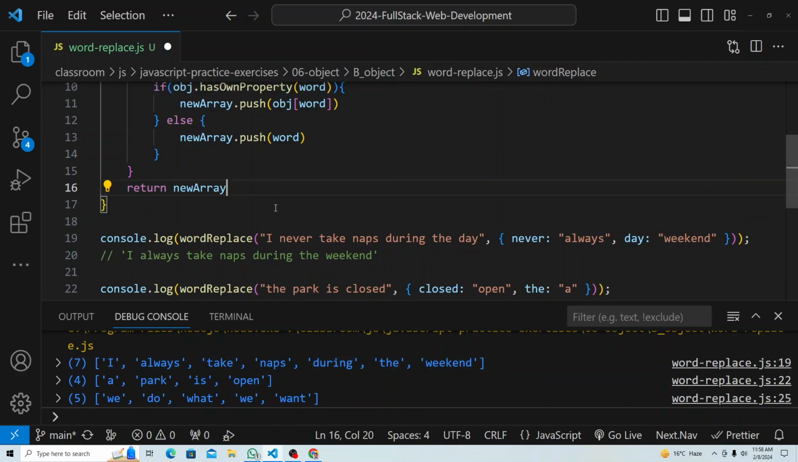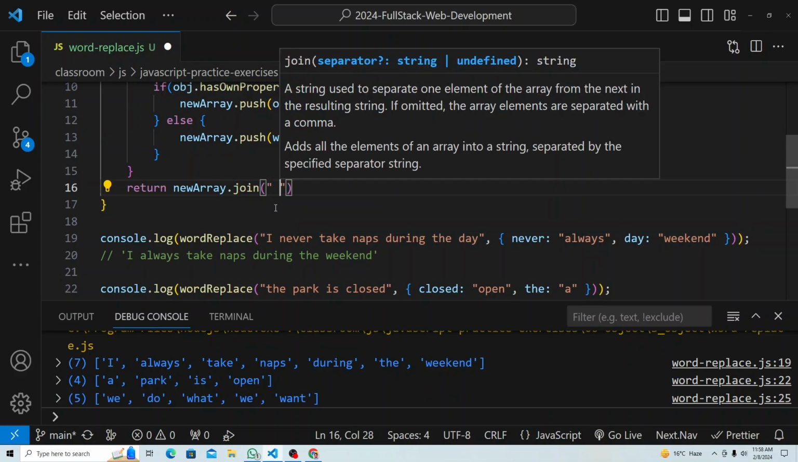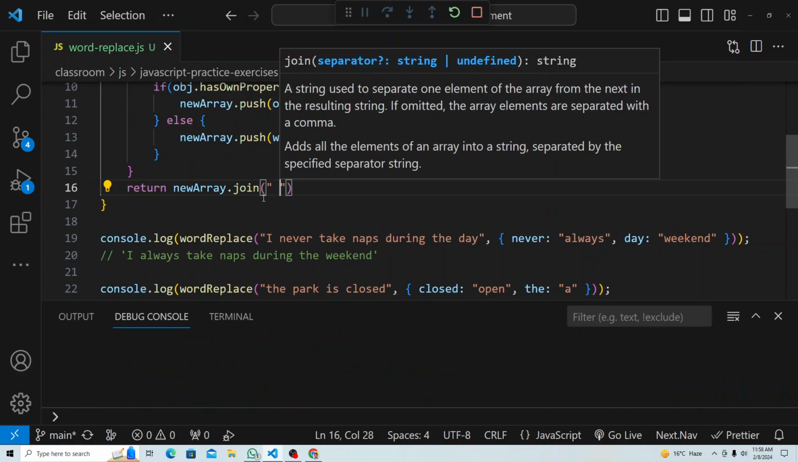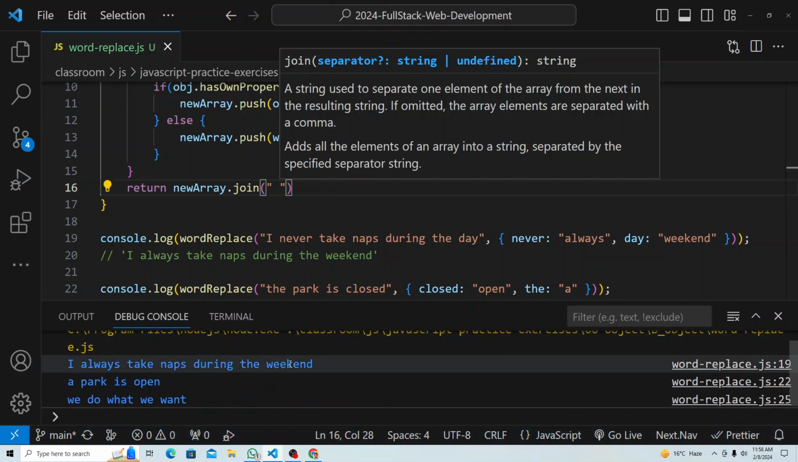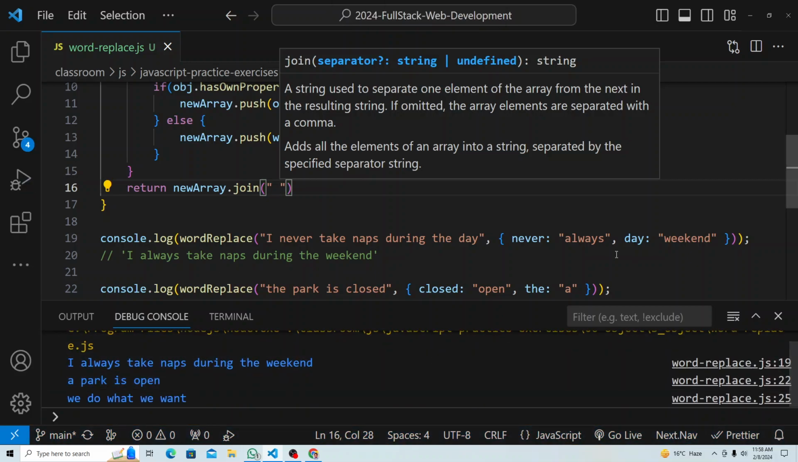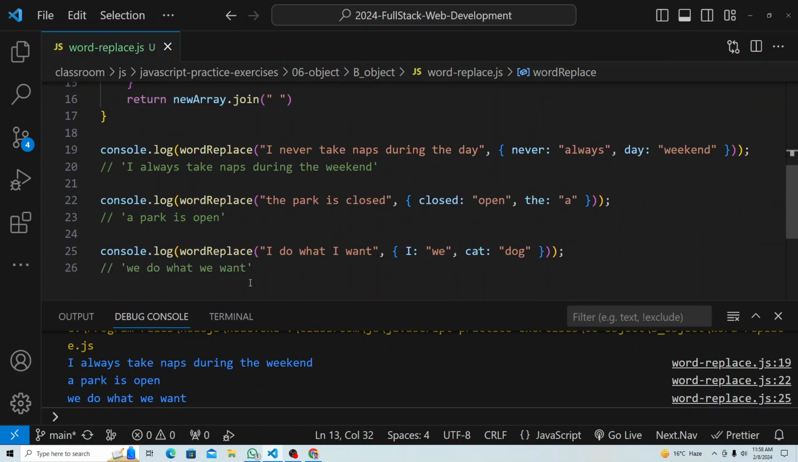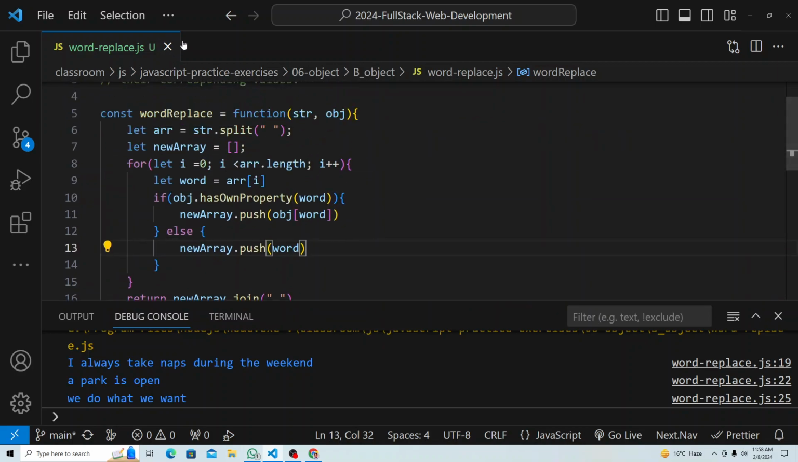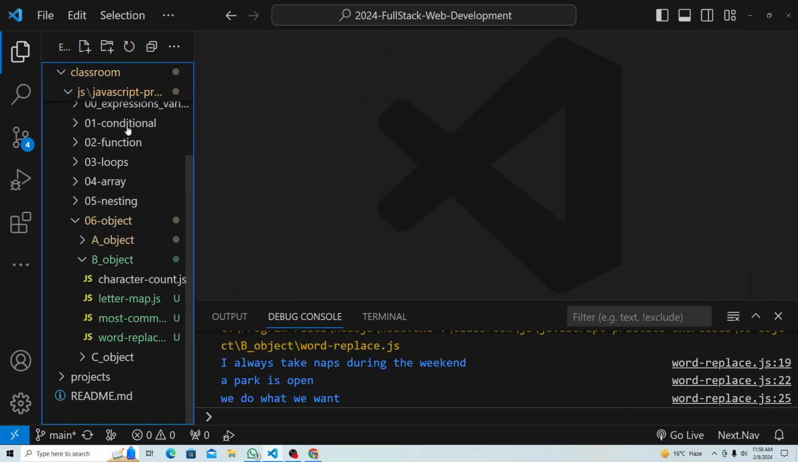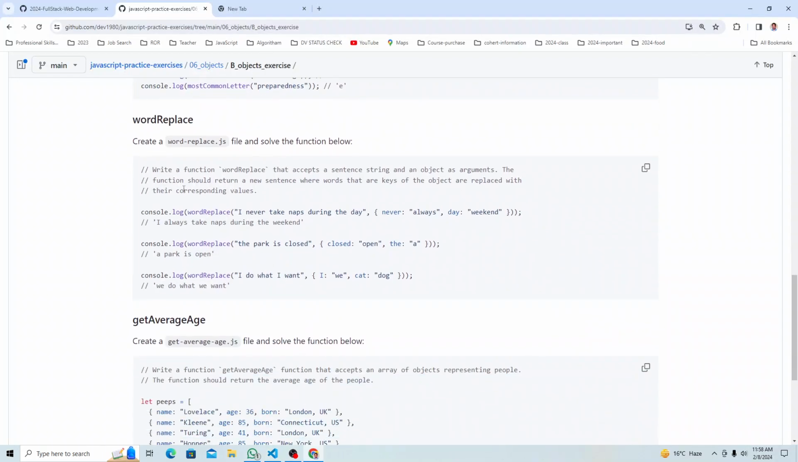But I need a string. So dot join, and join it with a space, right? Now run again. And that's my answer. You can compare here, right? Okay, looks fine to me. So let's do one more, and then we're gonna stop for today.